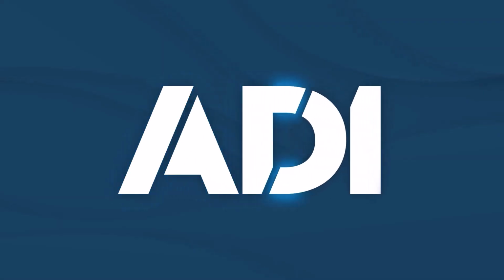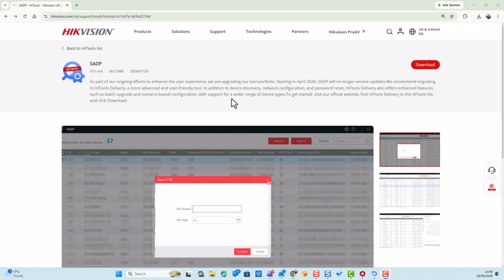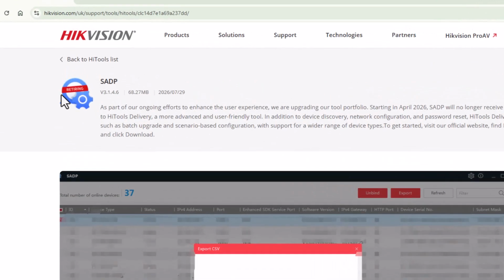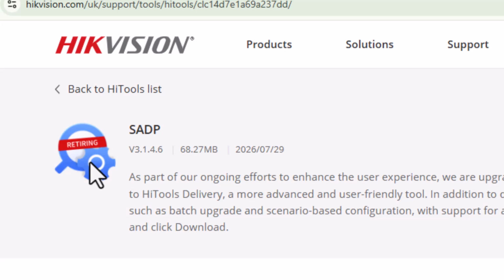Hello everyone. Just a little update on the good old-fashioned SADP tool. You may or may not notice that it's been retired. And you're going to say, well, how long is it available for? Don't really know. The last version appears to be on this date currently. They may be updating it a little bit more, but it is getting retired.